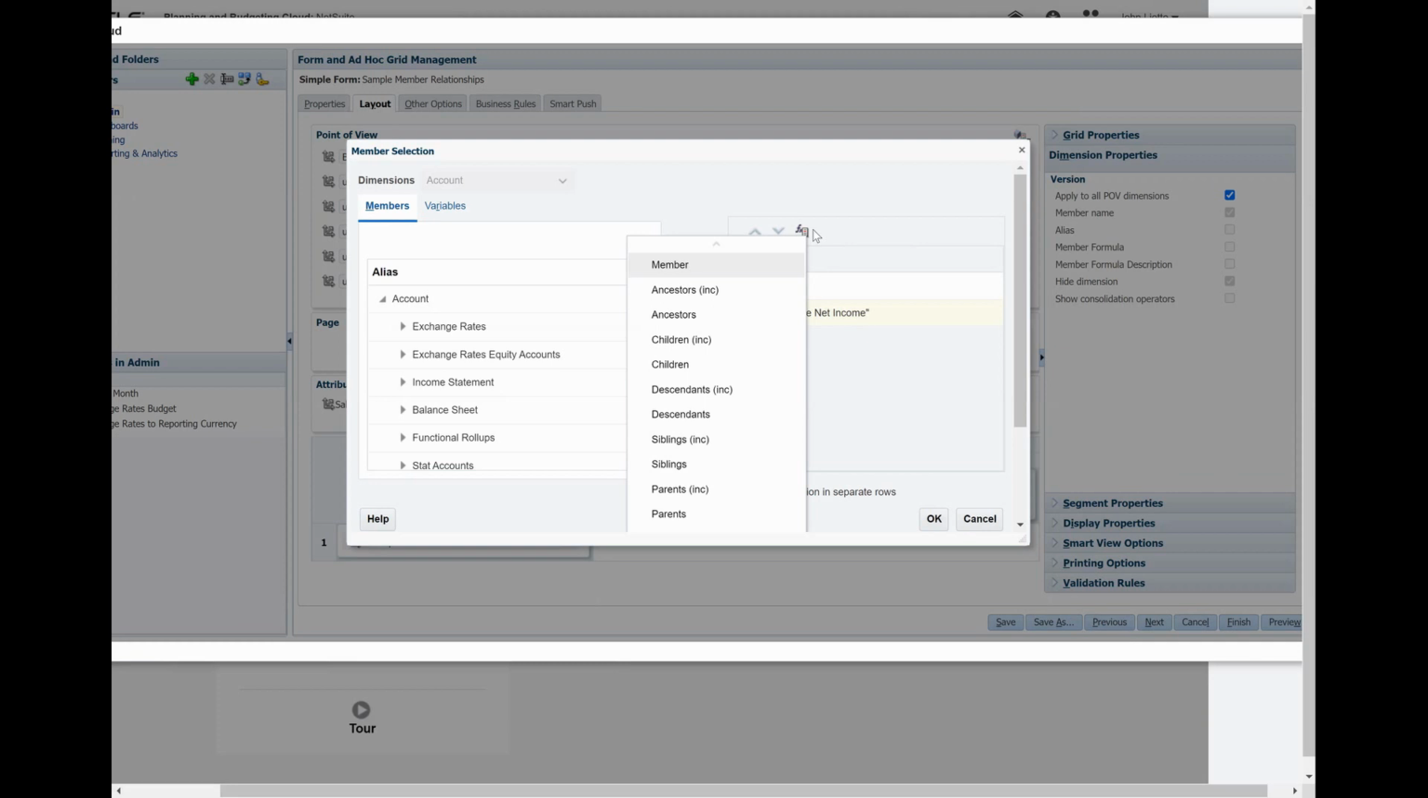So by default, this is just showing the single member, but I can also pull the ancestors of that account if it has some, the children, the descendants, the siblings, or the parents. And I'll show examples of a couple of different ones of those and how they interact. So first, let's think about children.